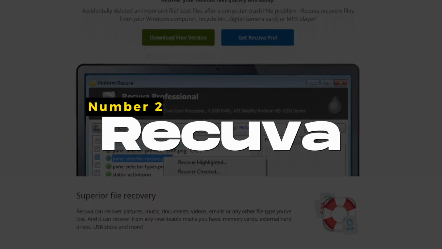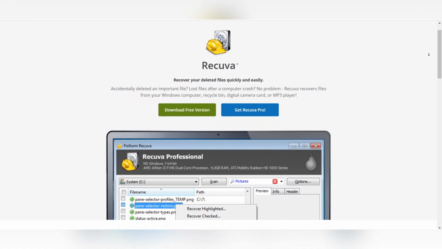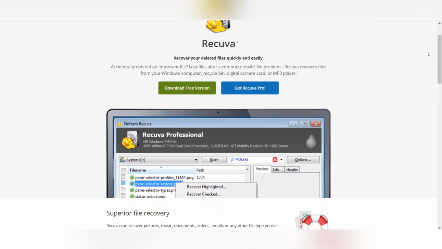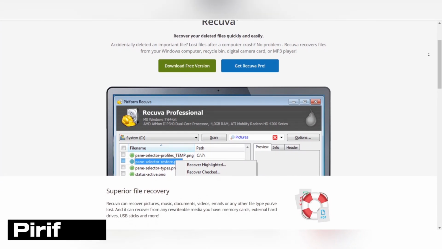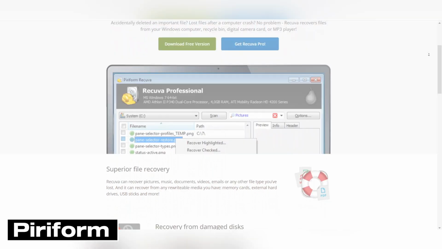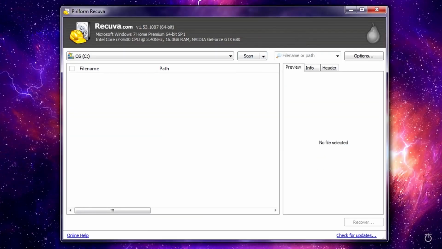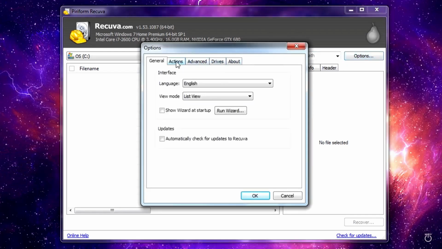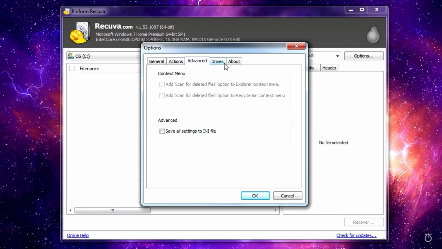Number 2. Recuva. If you're looking for an affordable yet effective data recovery tool, Recuva should be on your radar. Developed by Piriform, the makers of CCleaner, Recuva is known for its simplicity and affordability. Despite its minimalist interface, Recuva packs a punch when it comes to recovering lost files.